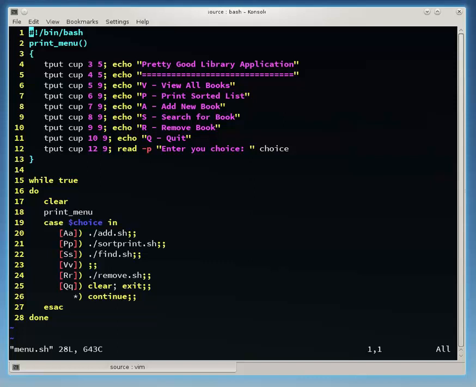When the user wants to view all of the books, we use the less command to show the contents. Before that, let's see how it looks like. I open another tab in my terminal using Ctrl-Shift-T.